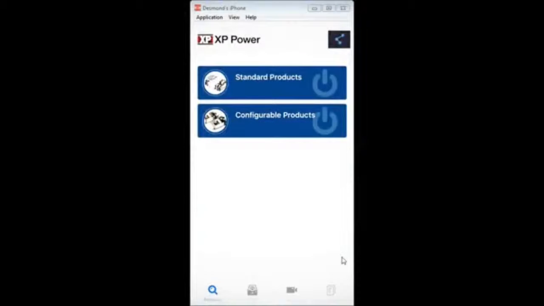I'm just going to walk through an app that we did for XP Power. It's a public facing app. It's available for free on the Apple App Store and on Google Play for Android devices.